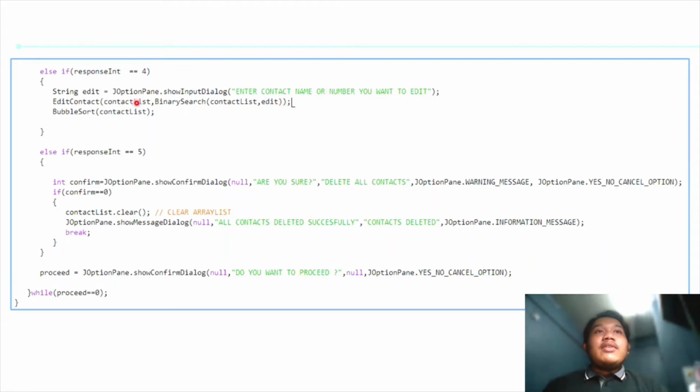And after everything is done, we're going to call the method bubble sort, which is going to sort the array again, because before the addition the name started with A, and after the addition it starts with C, so we need to sort it again so that it will be in order, and after that when we display, it is still in order.